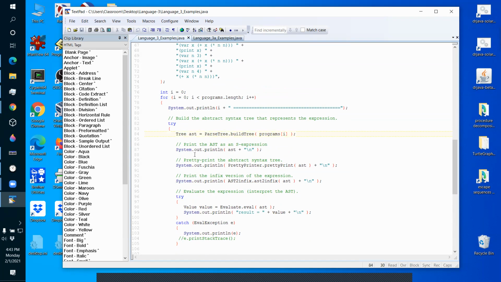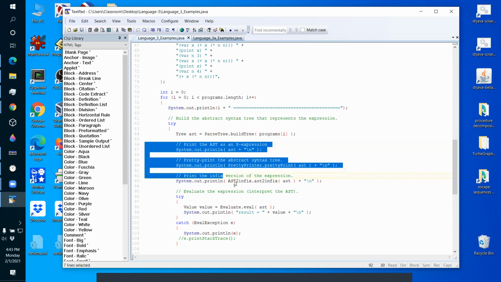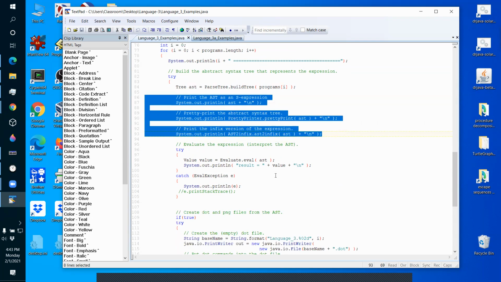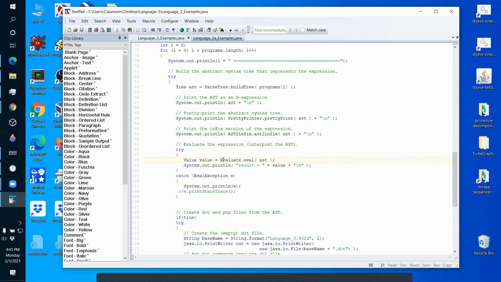After you parse the tree, it gets printed out, and it gets printed again, and again. We'll talk about that later. So these are just printing the tree out for information use. After printing the tree, the real key is to evaluate the abstract syntax tree. The evaluator gives us back what it thinks is the proper value of that expression. If the evaluator doesn't like the abstract syntax tree, then that's where it'll throw an eval exception.